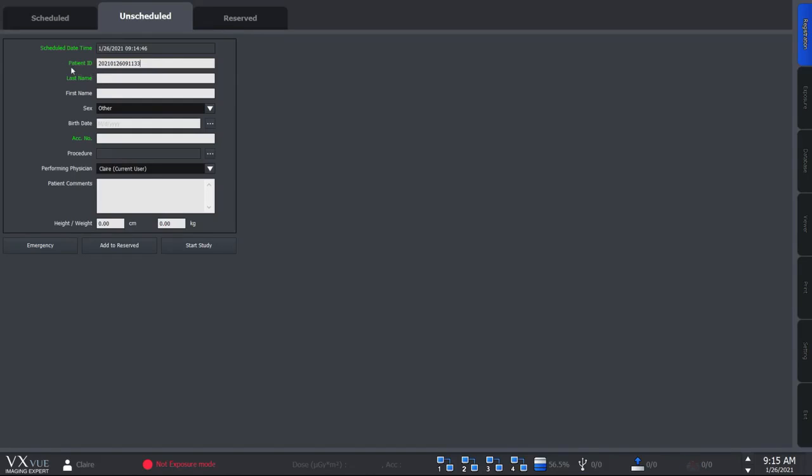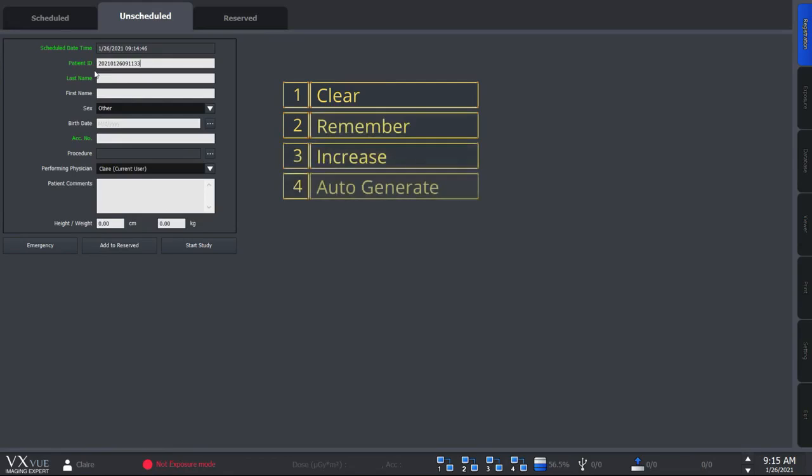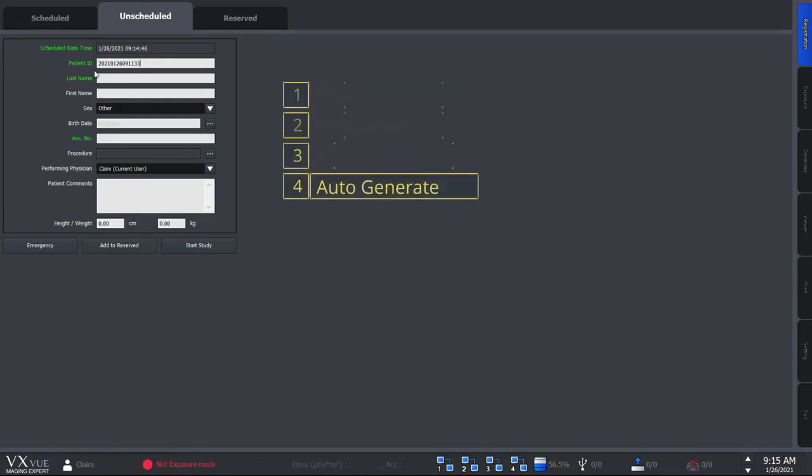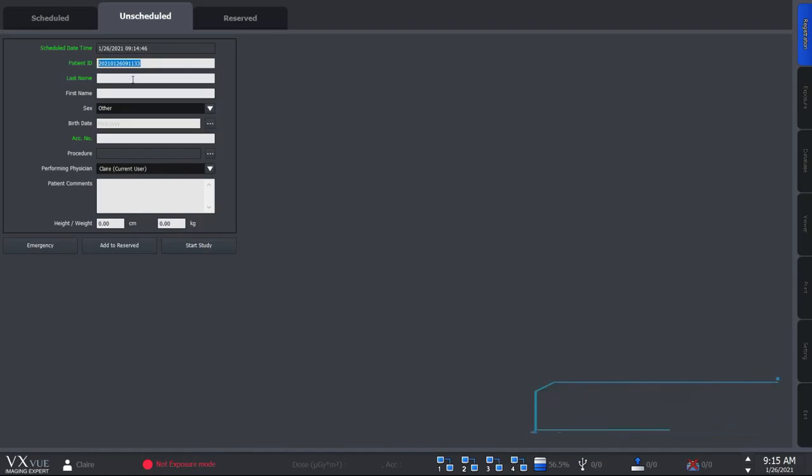You can select how to manage the patient ID in setting. There are a few managing options which are clear, remember, increase, and auto-generate. It's currently set as auto-generate in this video, which means a random ID is automatically generated, as you can see from here. You can learn more about the options from our service manual.